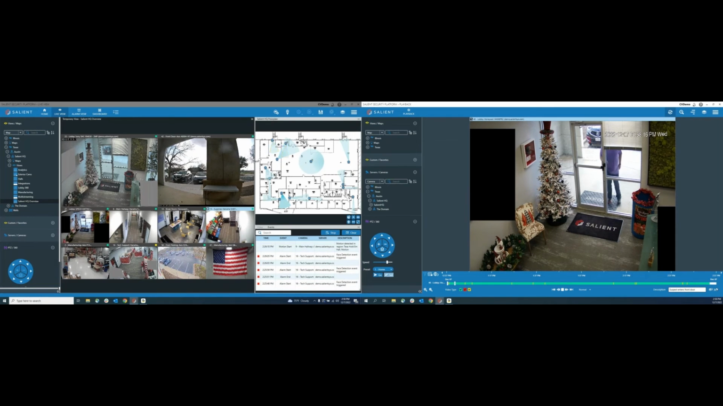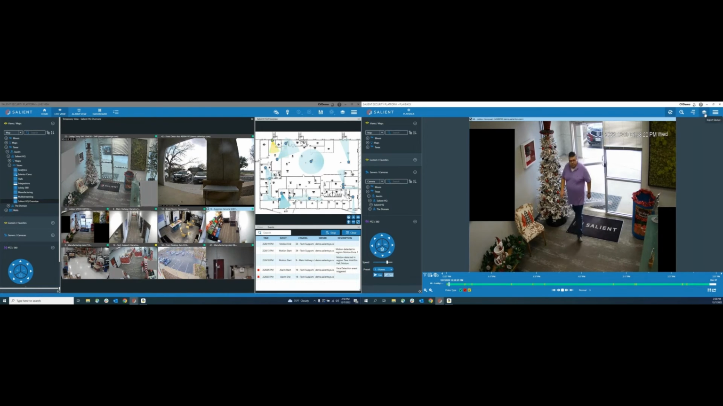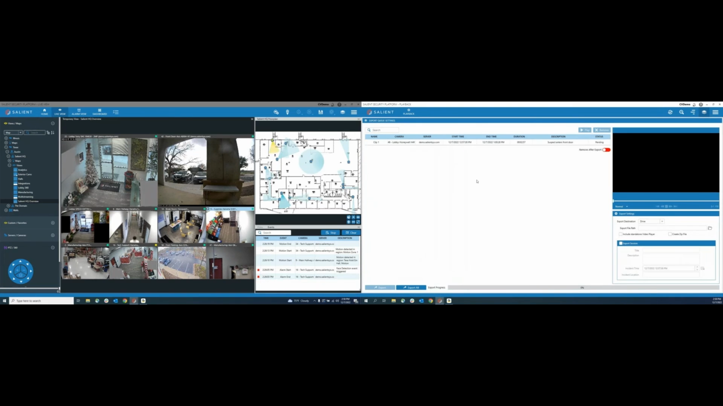Obviously, perfect timing. We see somebody walking right in, but I'm going to go ahead and add it to my export queue. That export queue sits up here in the top right-hand corner, and it allows me to not only change the description, but I can change the friendly name for the clip itself.